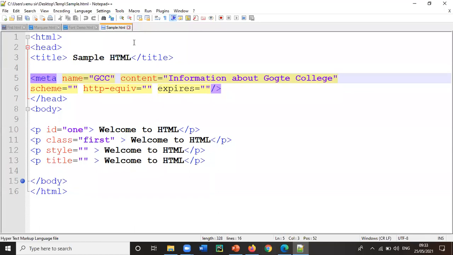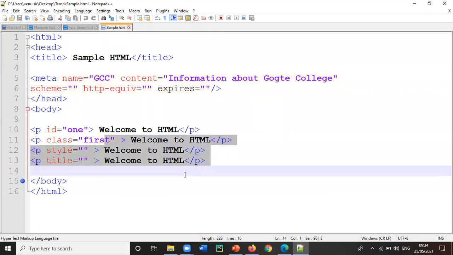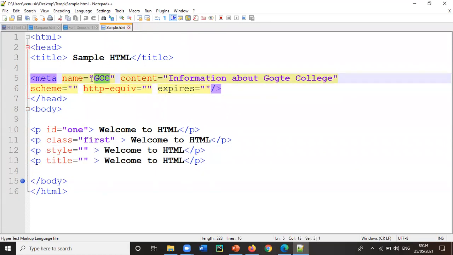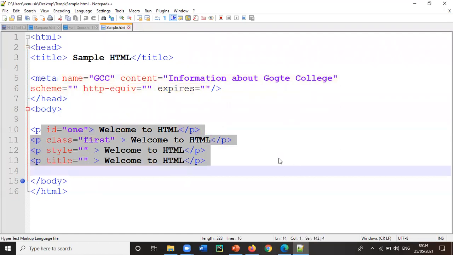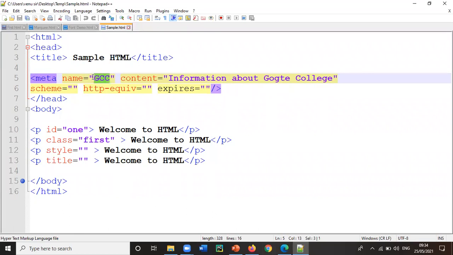For example, here our web page is sample.html. It contains some information about this page. If I am populating this web page with the data of GCC, then I'll give information about College of Commerce. If I'm developing a stock market website, then I'll give the name of the website and say that this website is all about the stock market.